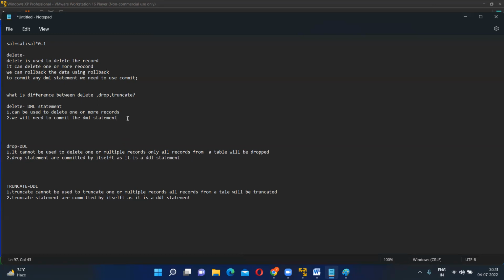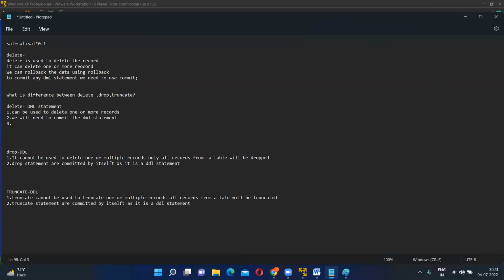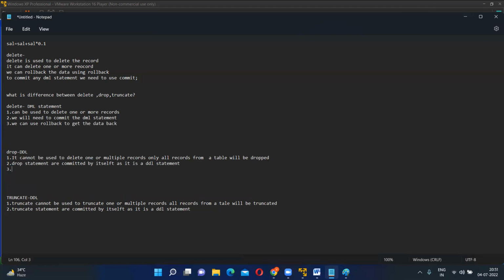Now, what is the third difference? Can someone tell me? In delete, a condition can be used. We can use what? Rollback. We can use rollback to get the data back. Yes or no, guys? Yes. Here, is there any option of rollback? Tell me yes or no, guys. No.